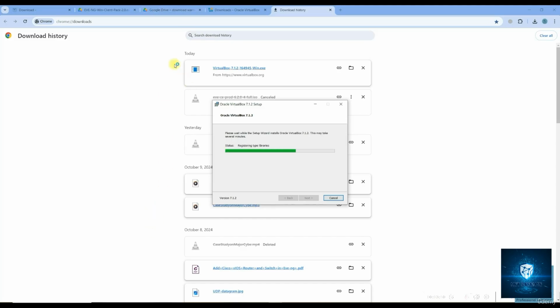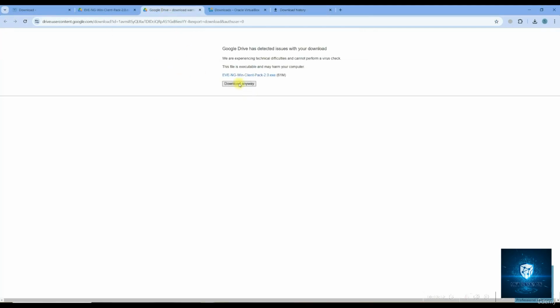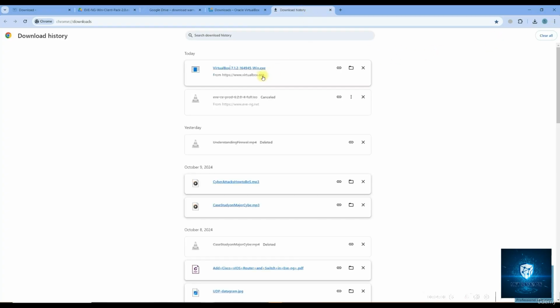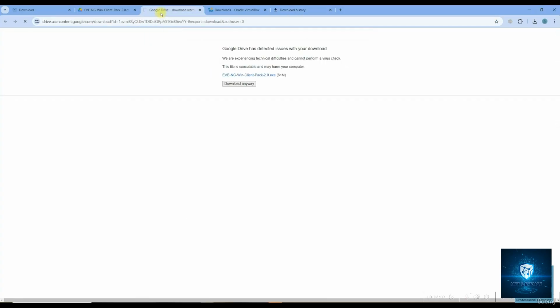Now on the other hand, the client pack which I said you need to download is around 61 megs, and once this is downloaded, we can go ahead and install the software. It's just a setup wizard. You just need to follow the wizard, hit next with the default settings, and this should be installed on your system. So that is two things.